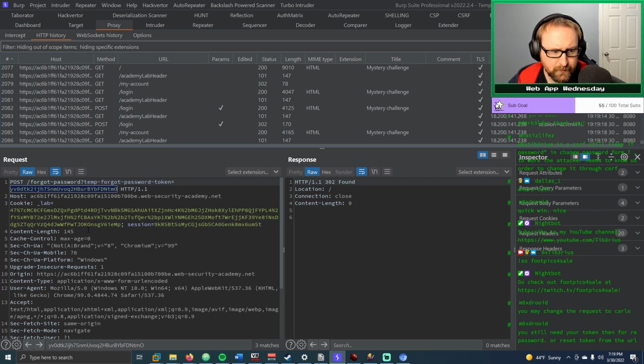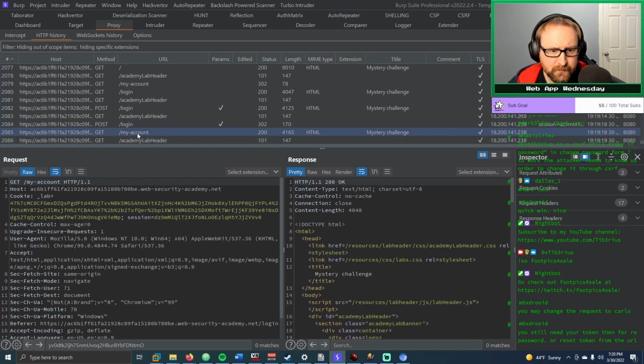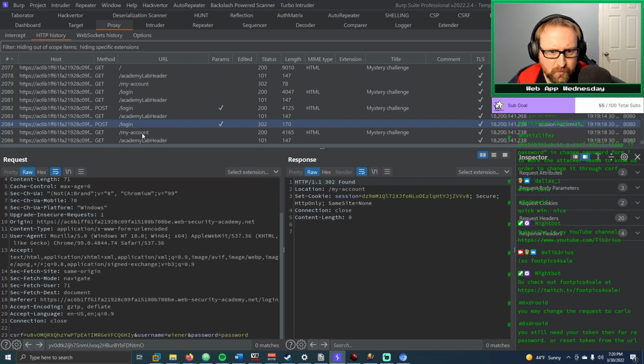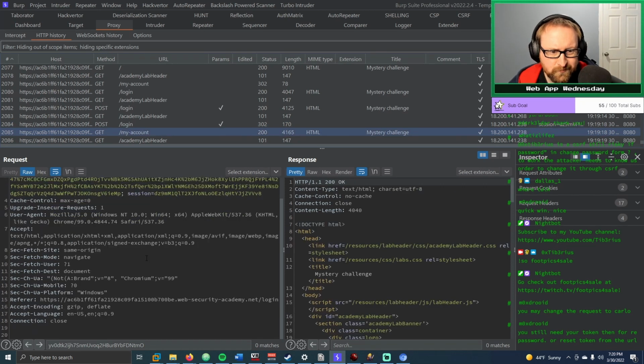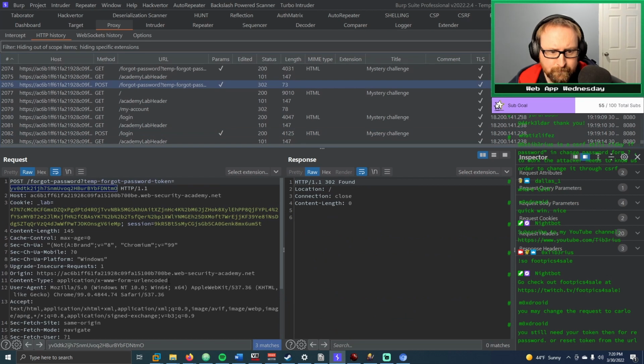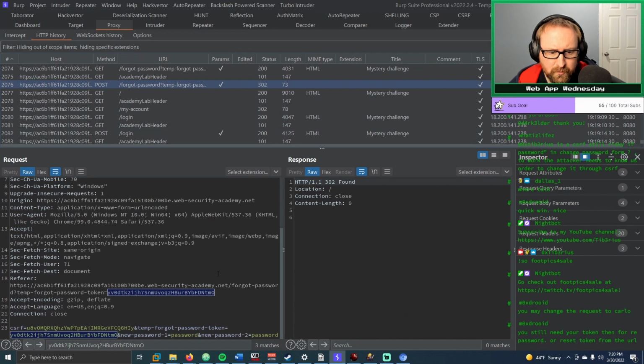You still need your token then for resetting his password? Yeah, so well, I mean the problem is the reset token I think only works for my account. So it only works for the Wiener account.